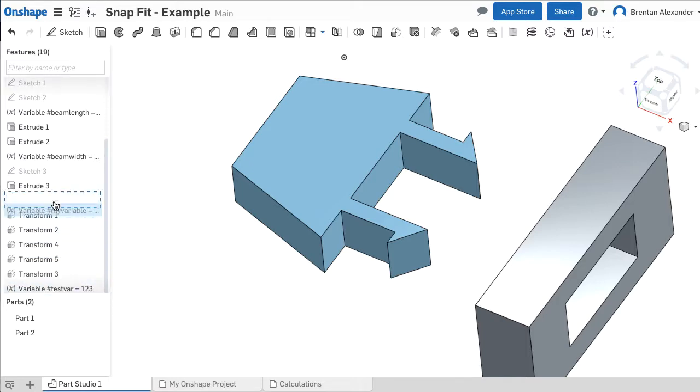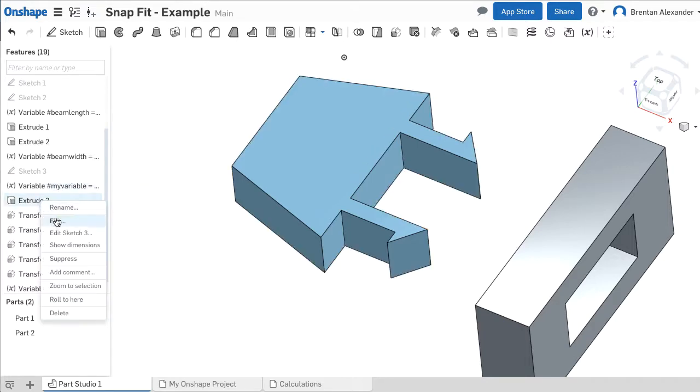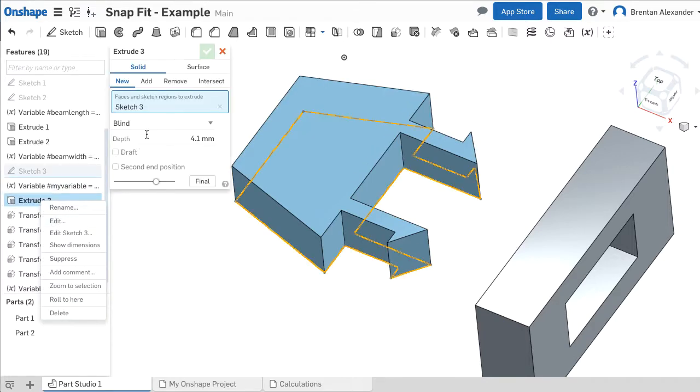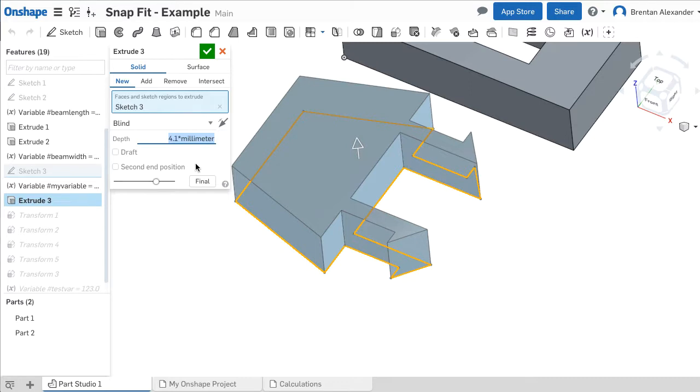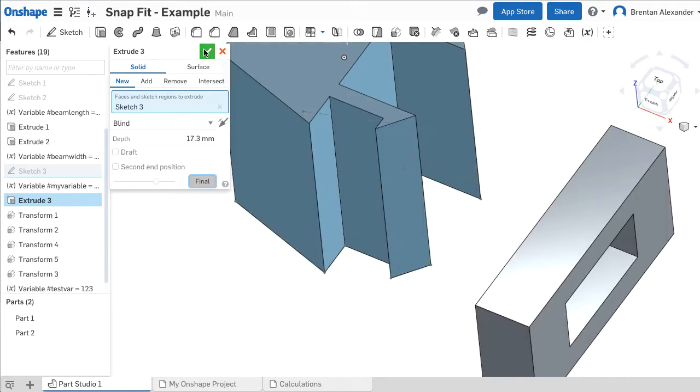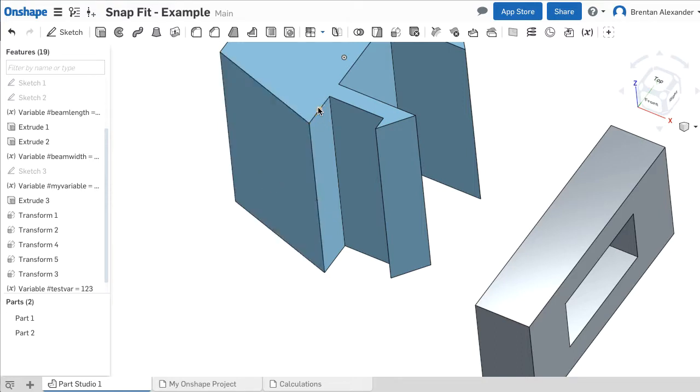We're going to drag this variable up the feature list to ensure that it is above the point where we wish to use it. Let's edit Extrude 3 to set the depth equal to MyVariable. Use the pound key to access variables within Onshape. Note that the part updates with the value of 17.3 millimeters.